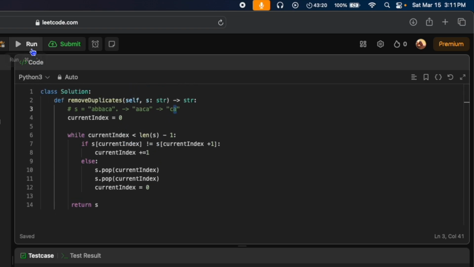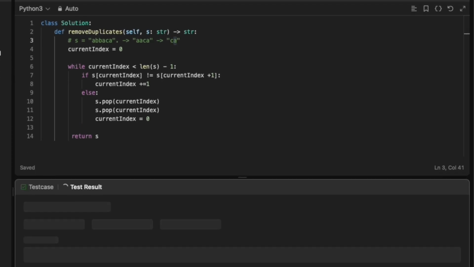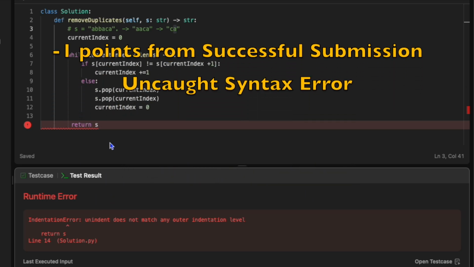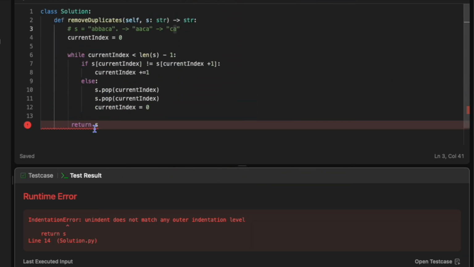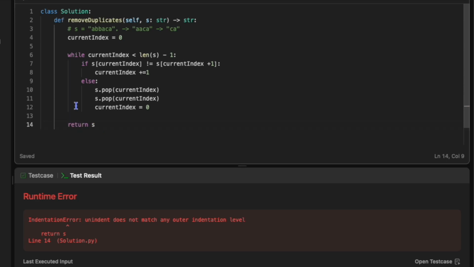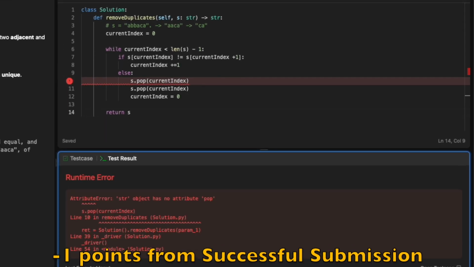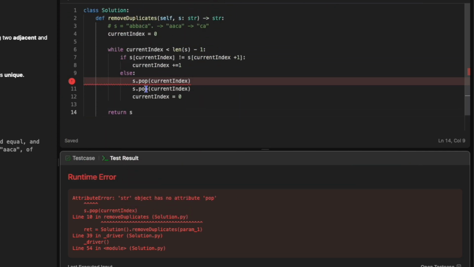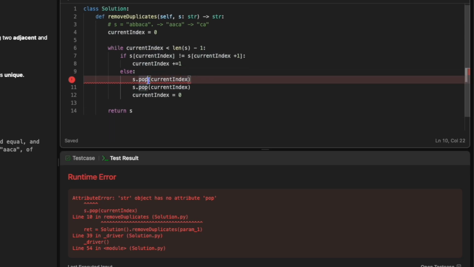So I'm going to run this with a hope and a prayer, but it shouldn't be necessary. Okay, indentation error of return S. Oh, you have to pay better attention, sir. Let's try it again. Okay. The string has no attribute pop. Okay, because it's not a list.